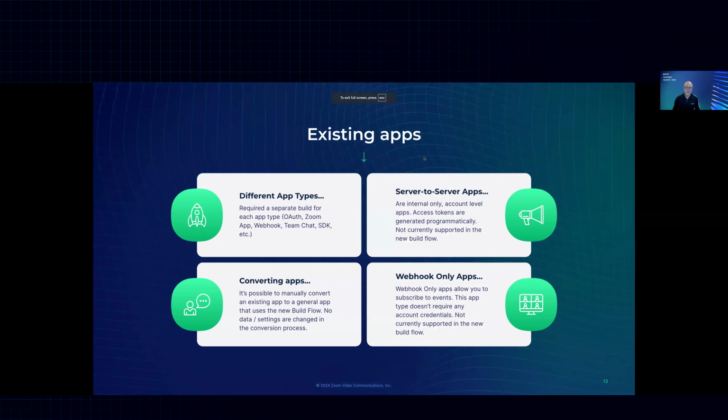And yeah, let's keep moving on. So talking about those existing apps, we've covered off everything you need to know, hopefully, about the general app and the new build flow. What about those previous app types, those legacy apps? So there were quite a lot of them, as I mentioned, and we've consolidated a lot of them down to a general app. Those existing apps will continue to be supported.